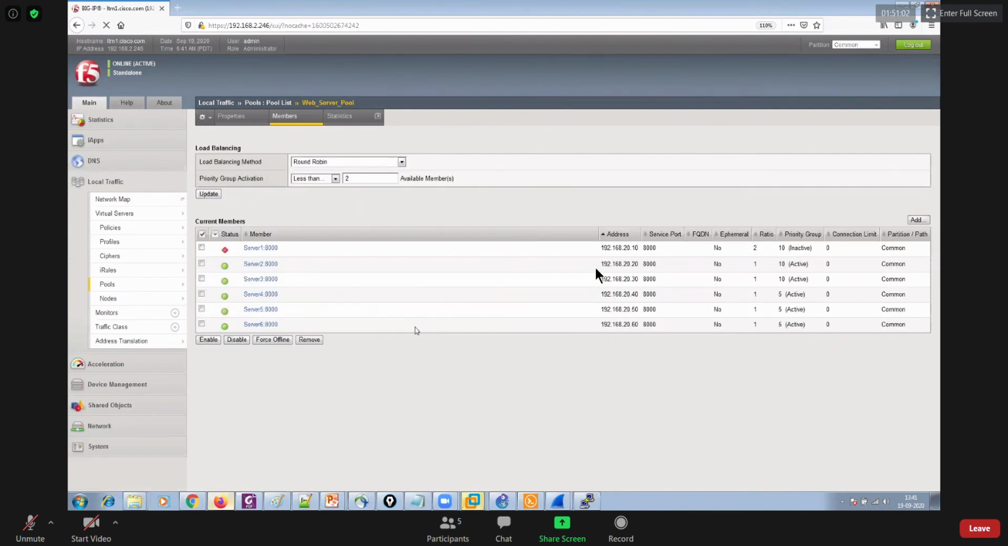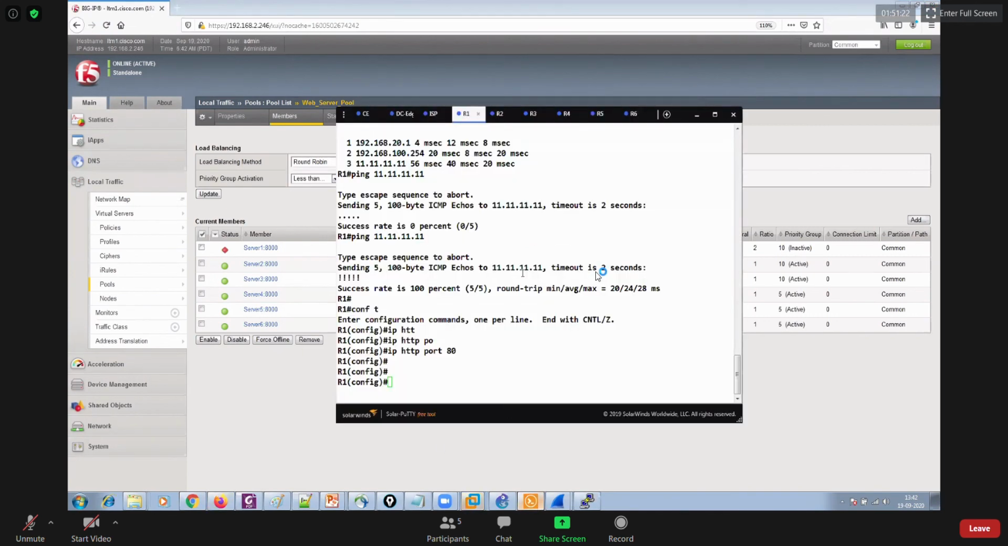You know why? Because your BIG-IP is trying to perform a three-way handshake with this server using port 8000, which my BIG-IP is not capable of. And that's why it's been removed from the pool, showing the status as down. Okay. Thereafter, let me go back and say, hey, I want to use 8000 only.